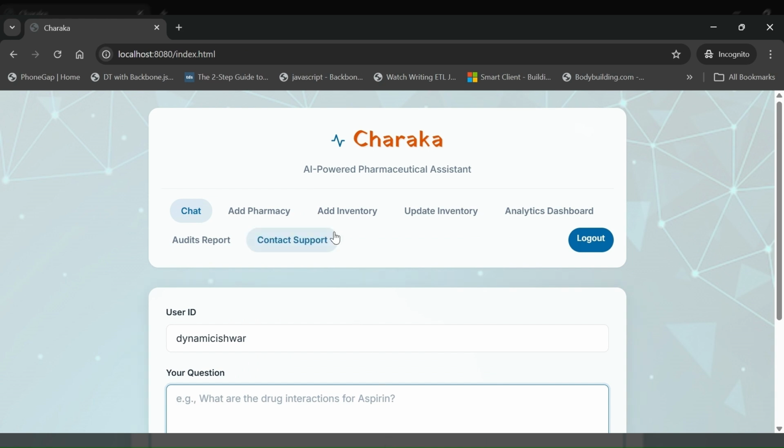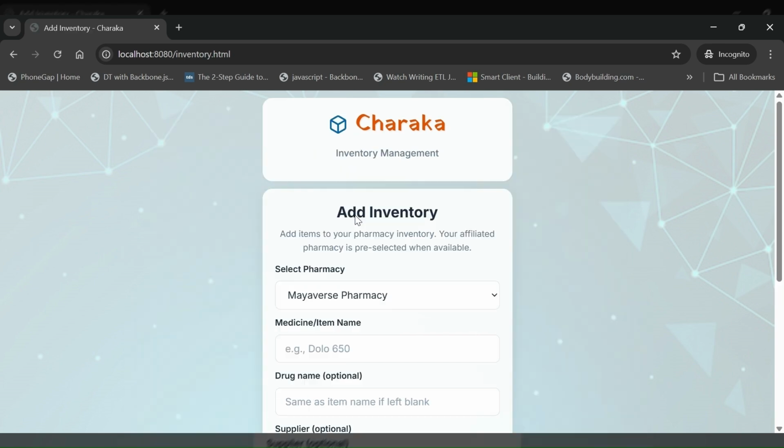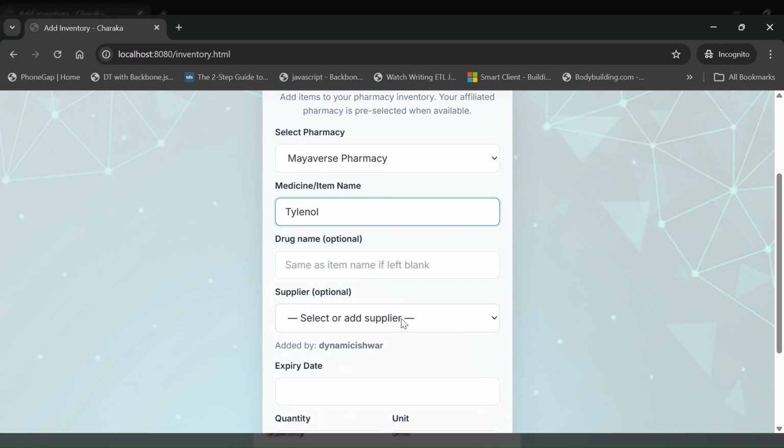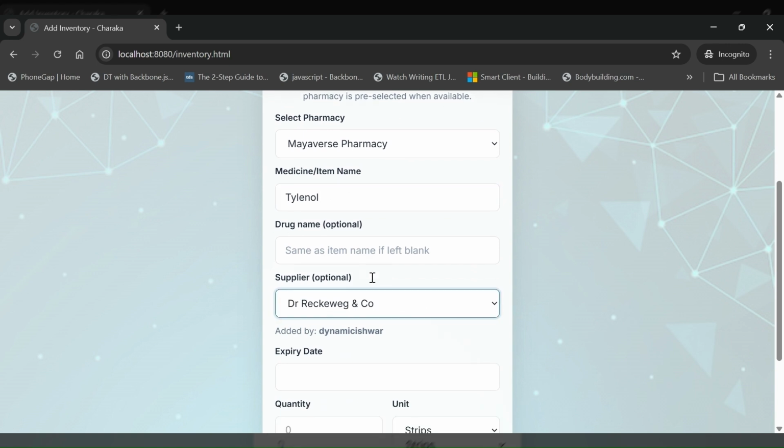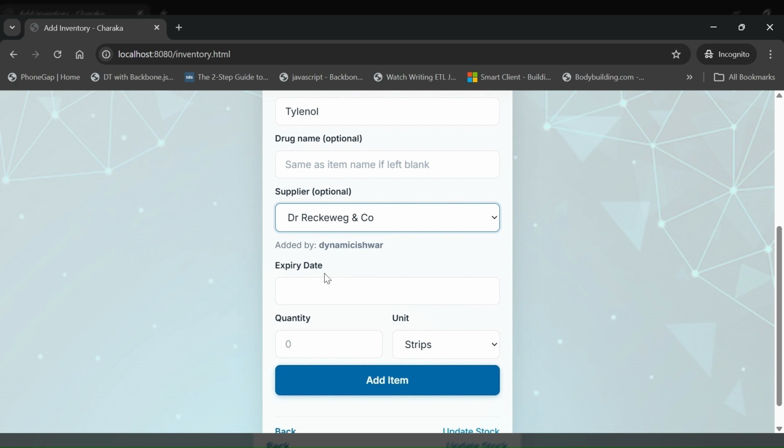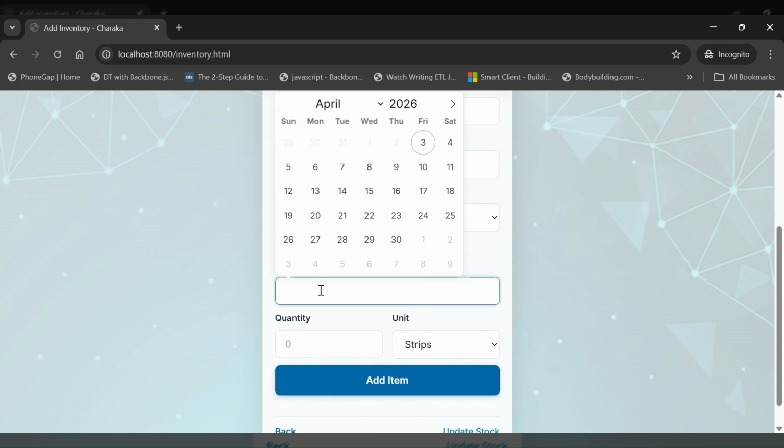Since I already have multiple pharmacies associated with this user, I'll just add an inventory here. So let's keep it as Tylenol itself, Tylenol. And I know that, yes, this is the one. So this is basically the supplier, and then I have to specify the expiry date for that particular thing.